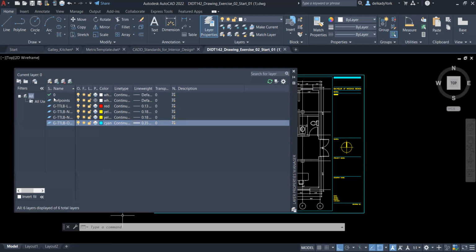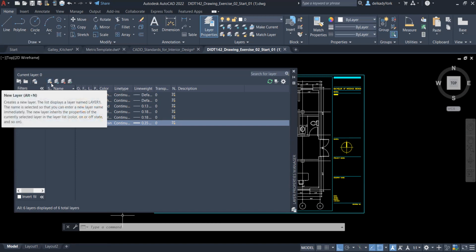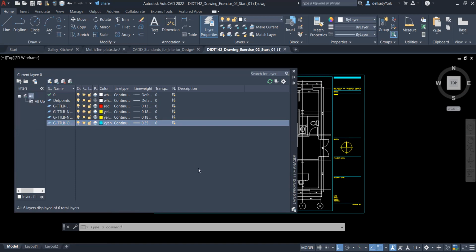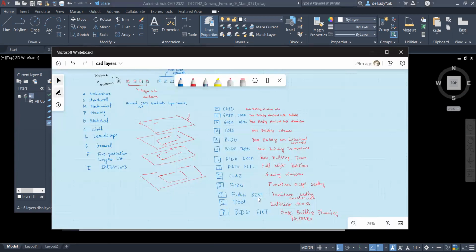So those are just explaining what those icons are. Now, if I click here, this means that I'm going to create a new layer. I'm not going to create every layer for you in this exercise, but I'll definitely share with you the layers that you need to be creating on your own. And I said that I'm going to be sharing this with you on your course page.